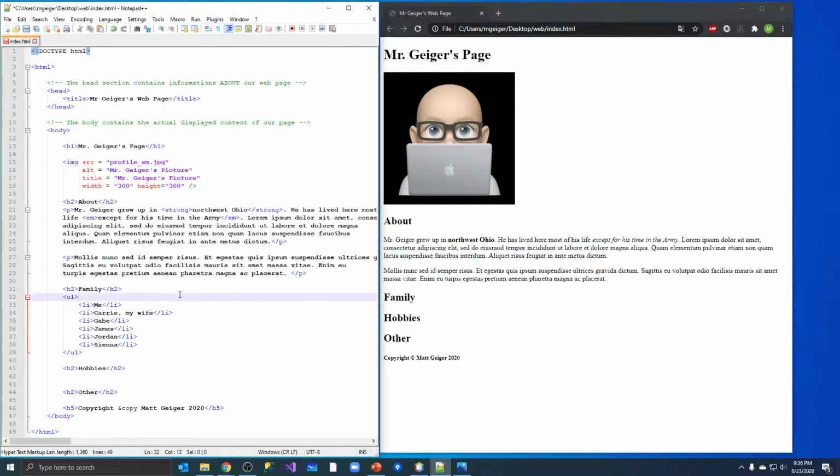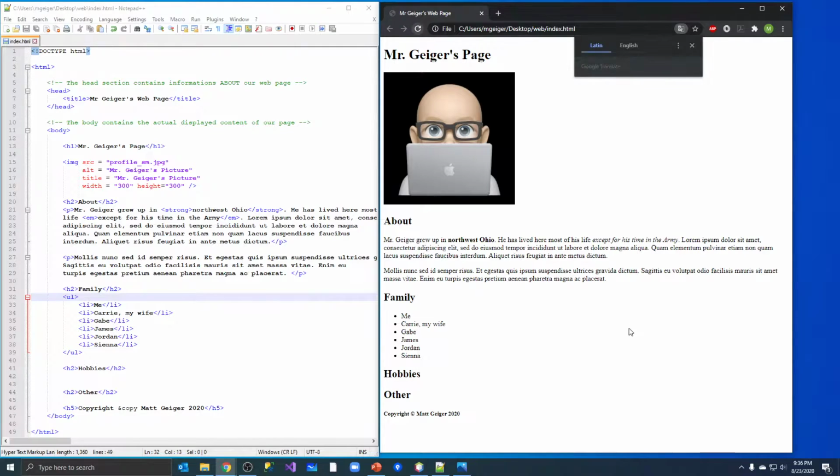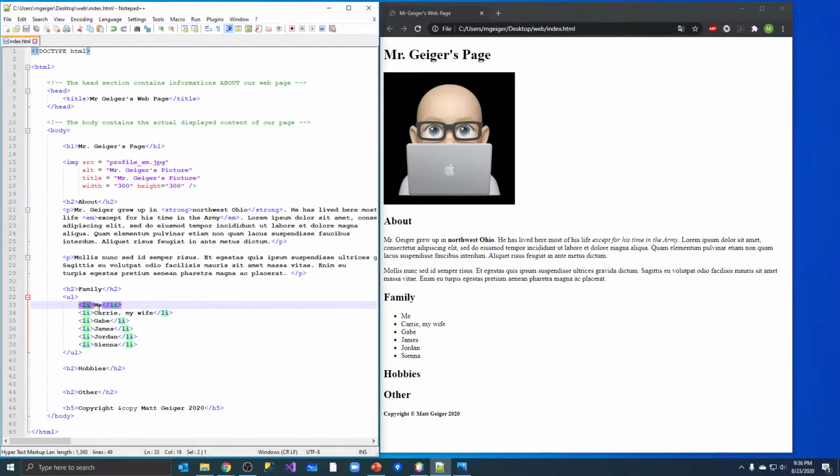So I save it and refresh it. And there we go. There's my family. Notice they each have a little disc in front of them, a little bullet point, you might call it. So that's an unordered list. It's a list that isn't ranked in any way. It's just a few things, and we use bullet points.